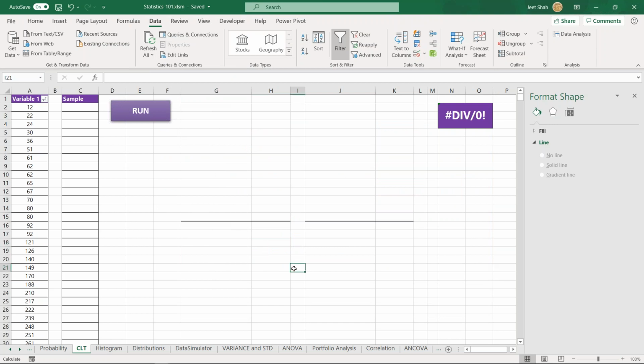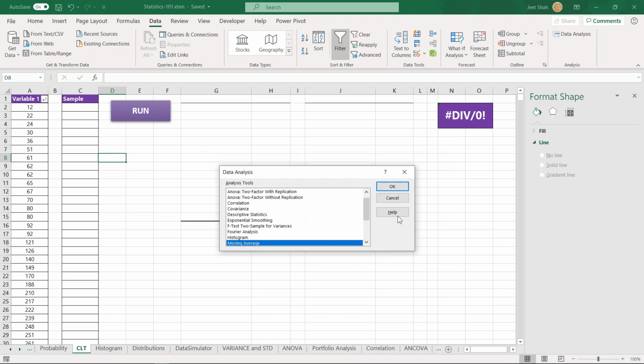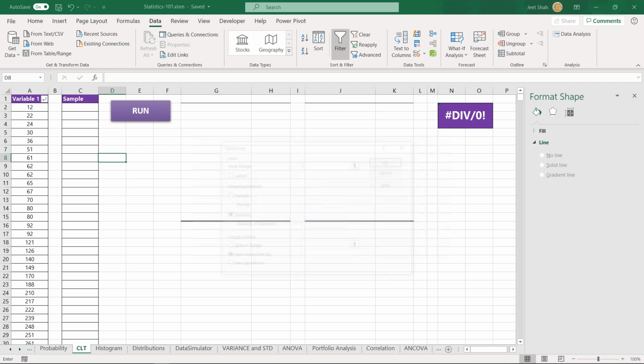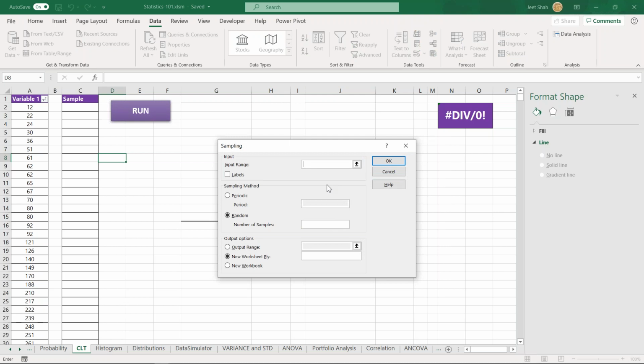I'll just continue. When you click on data analysis in the add-in, there are a few preset tools you'll get. The one we need right now is sampling. Just scroll down a bit if you can't see it. Click on sampling and click OK, or you can even double click. Basically this tool is there to help you extract samples.